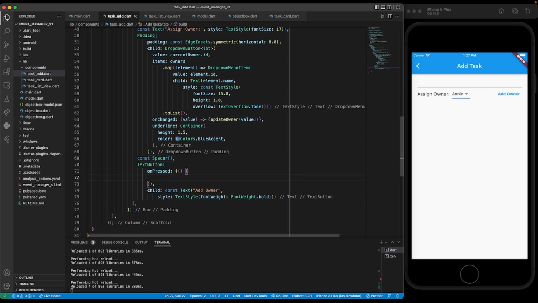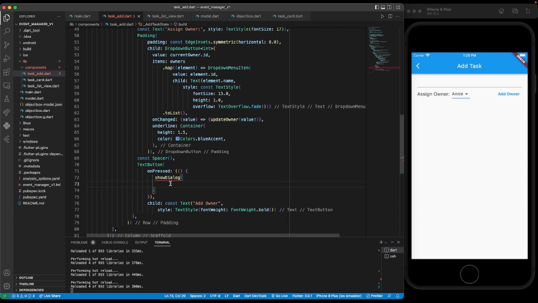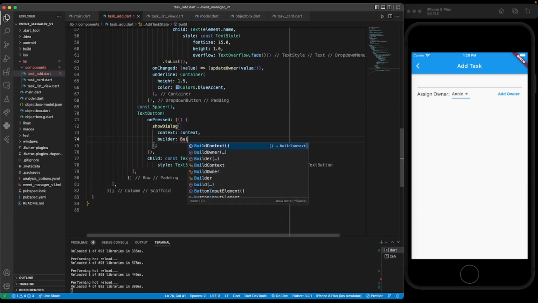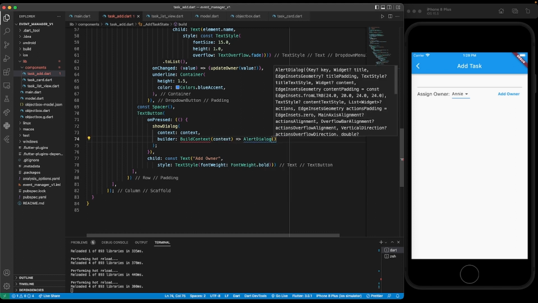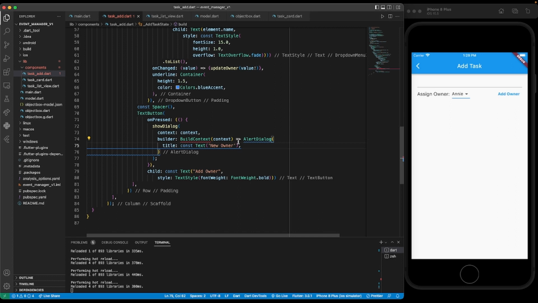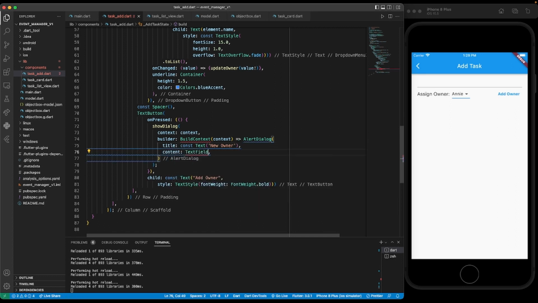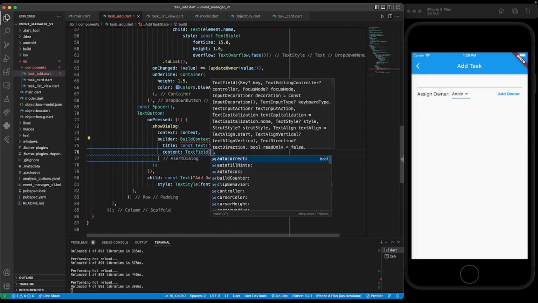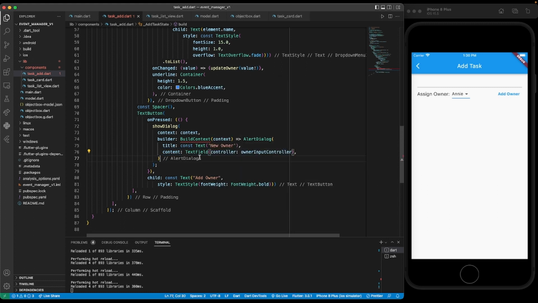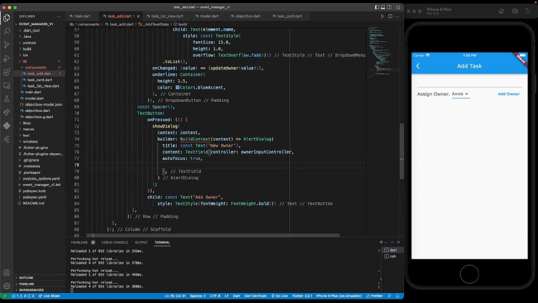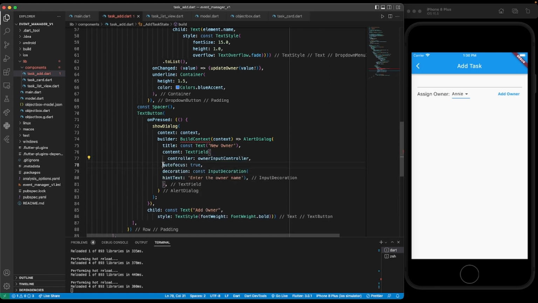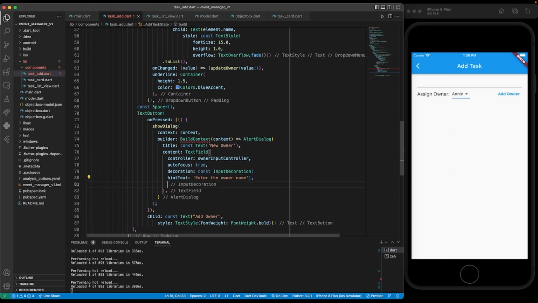Now on the onPressed function, we can create a dialog widget, and we'll give it a context, and under the builder we're going to return an alert dialog, and for that we're going to give it a title of new owner, and we're going to give it content of a text field that will store the text we're going to be inputting, and the controller is going to be the owner input controller that we made earlier. And under that we're going to turn autofocus to true. And finally, we're going to give it some decoration as well as a hint text of enter the owner name.